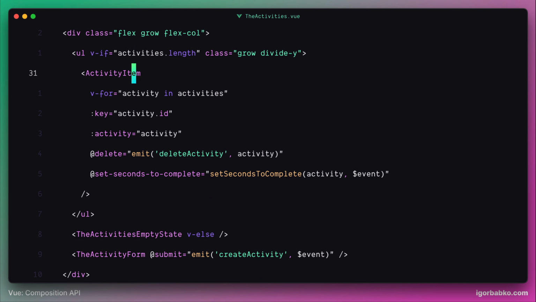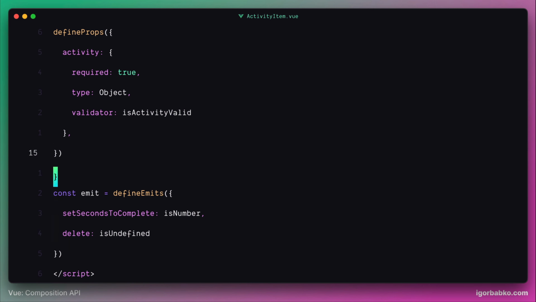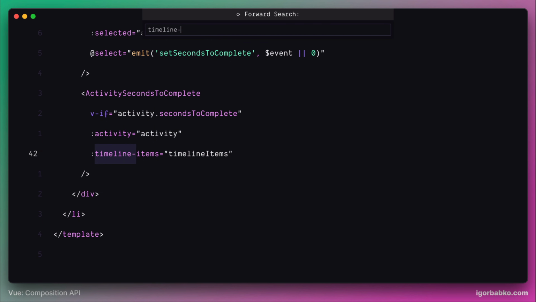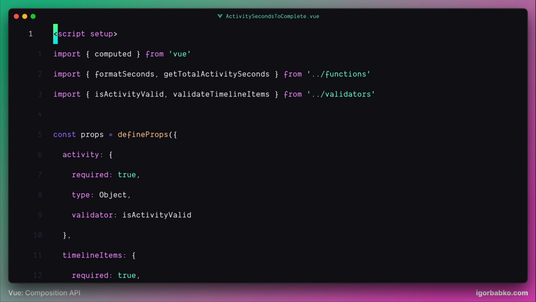Let's switch over to this component. Firstly, we're going to remove the property declaration timelineItems, as well as the import of the validation function validateTimelineItems. And finally, we're no longer passing the timelineItems array as a property to the ActivitySecondsToComplete component, because we can simply gain access to the timelineItems array within the ActivitySecondsToComplete component by using the inject function. We're going to do it right now.